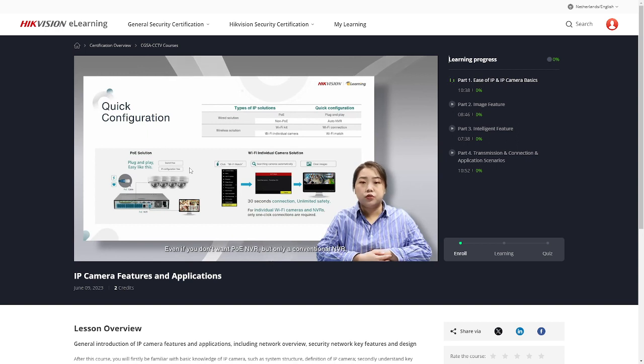Even if you don't want PoE NVR, but only a conventional NVR, we have another way to help you, that is an auto connection. You just need to connect your IP cameras to PoE switch and activate NVR. The difficult IP configuration can be done automatically by NVR itself.